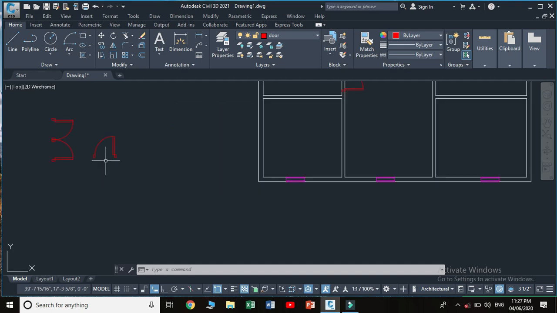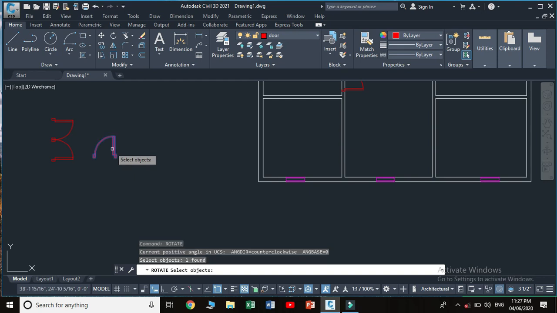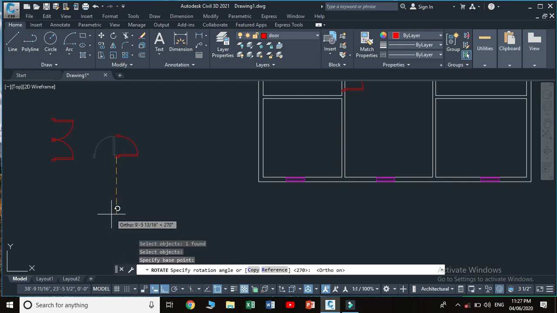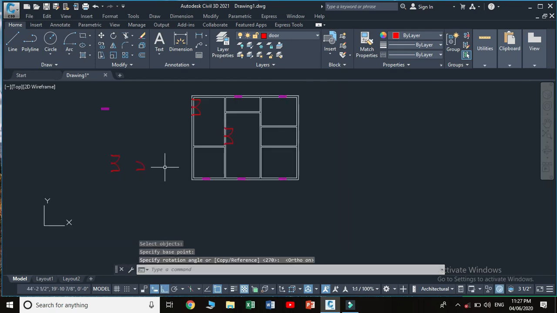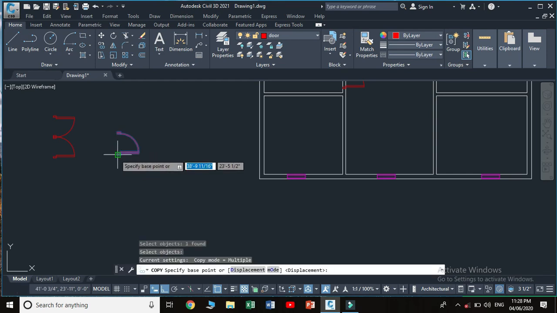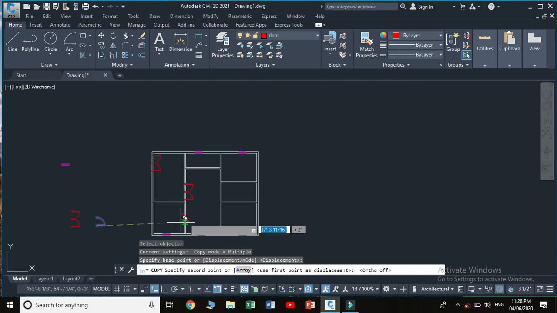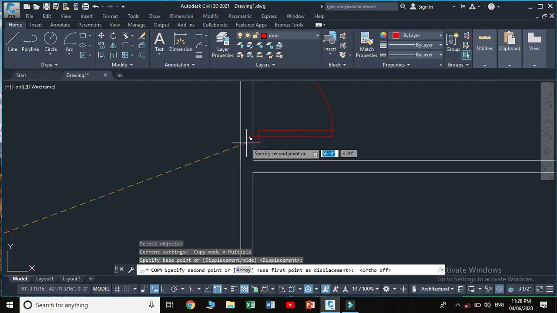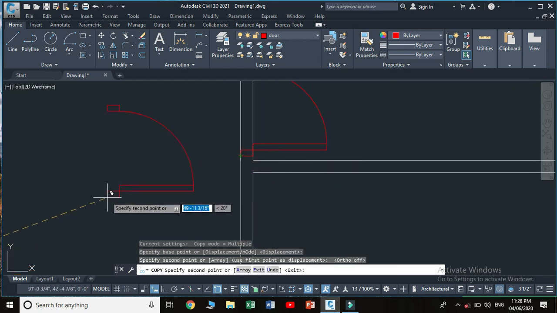So for this I will type rotate as a command. Select this object, press space and rotate it like this. Here I will turn on ortho mode and rotate it like this. Now I will type copy as a command. Select this door, press space, turn off ortho mode and copy it here like this. Press escape.